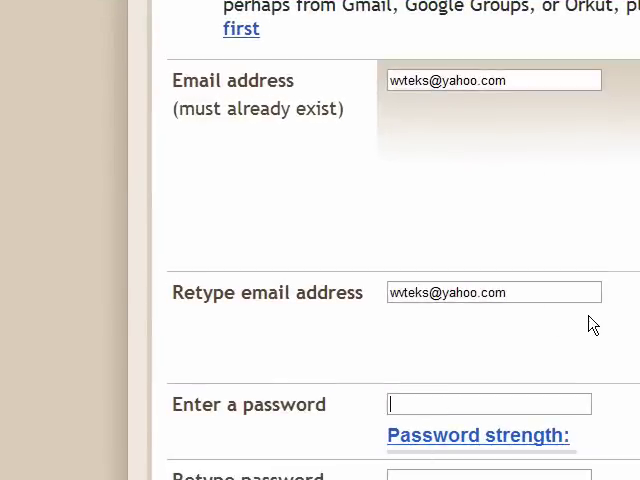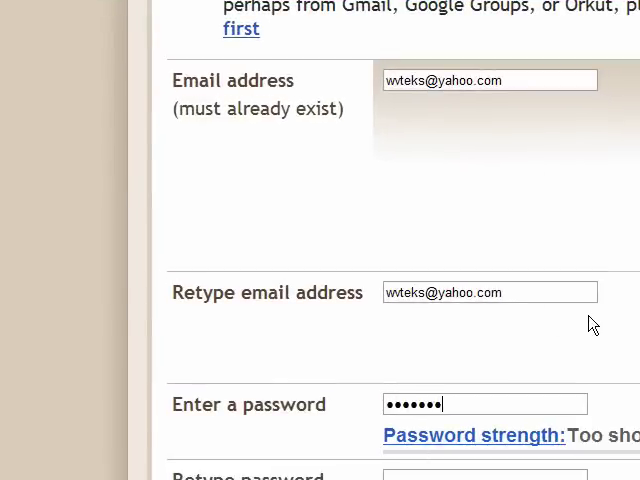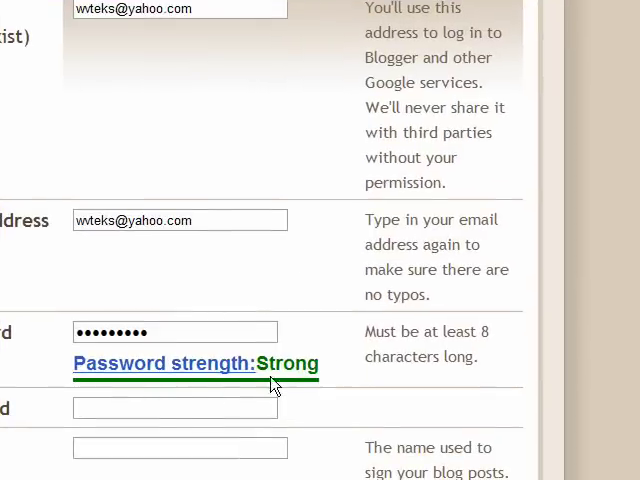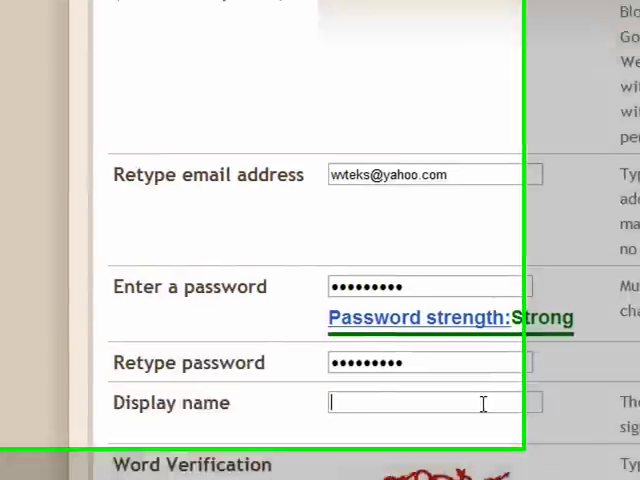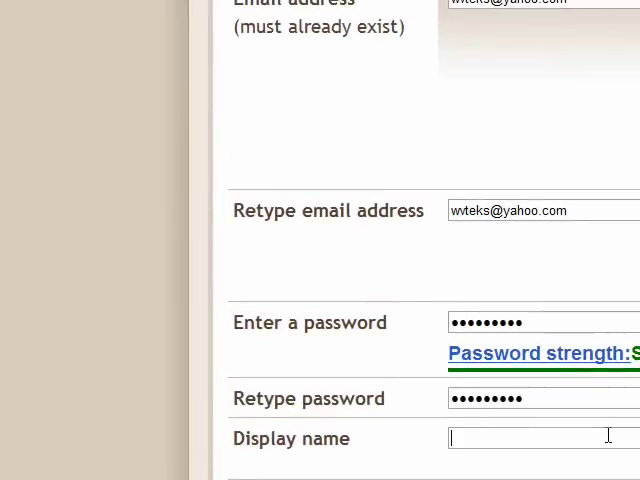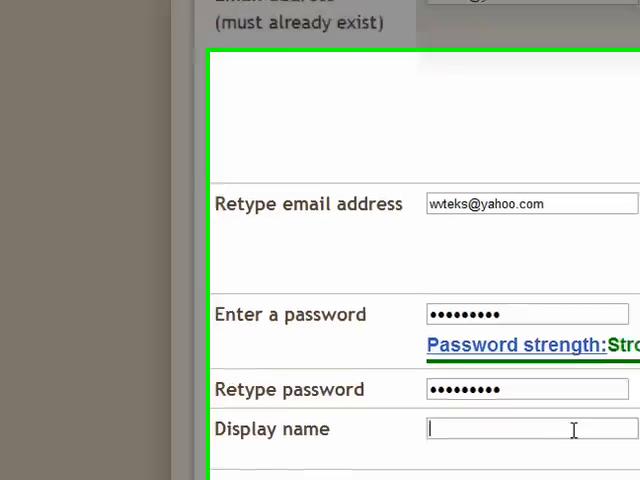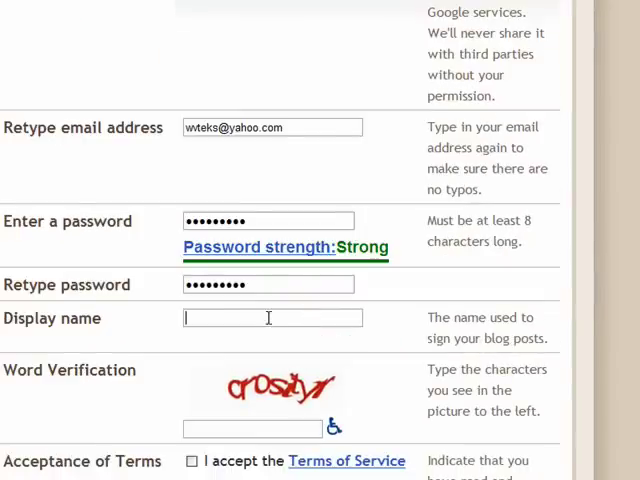I'm going to choose a password. It tells me my password is strong. Retype the password. The display name is the name that I will be using to sign my blog posts. It could be pretty much any name. It could be your teacher name. It could be your first name if it's a personal blog. It could be pretty much anything you want. So I'm going to go ahead and sign it West Valley Techs.